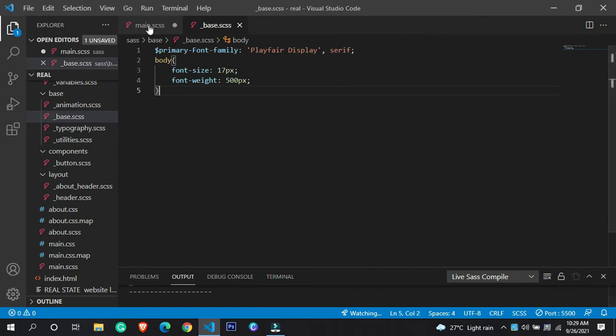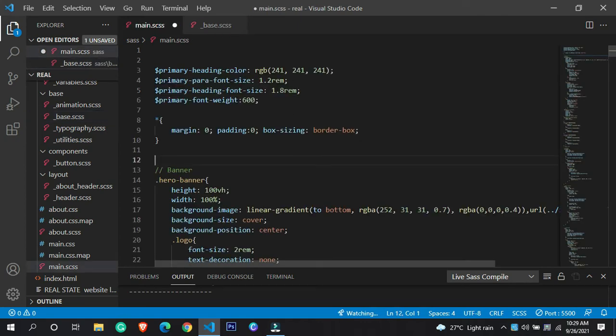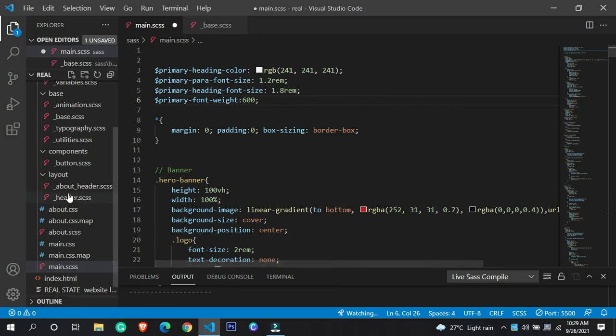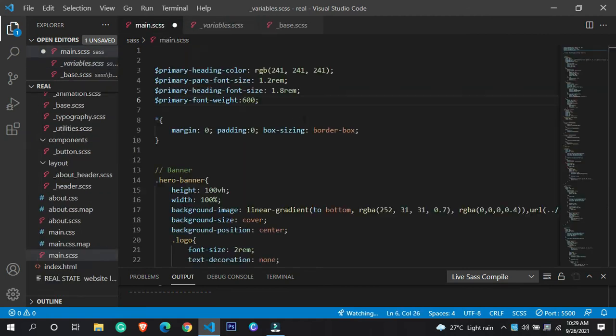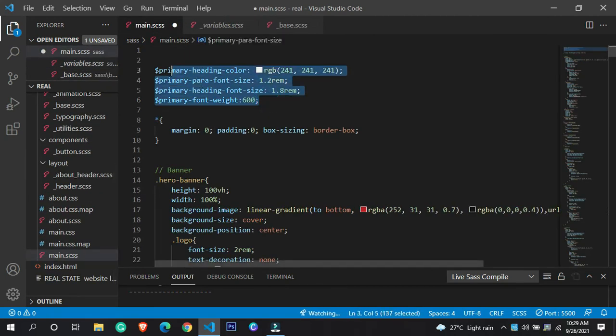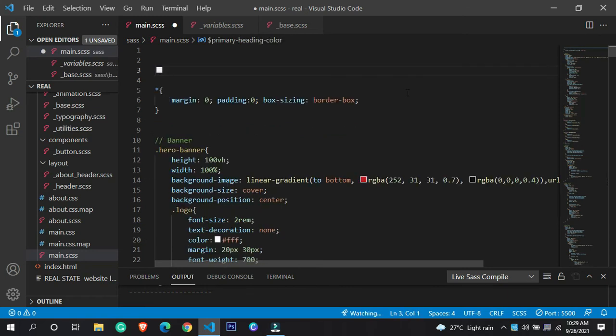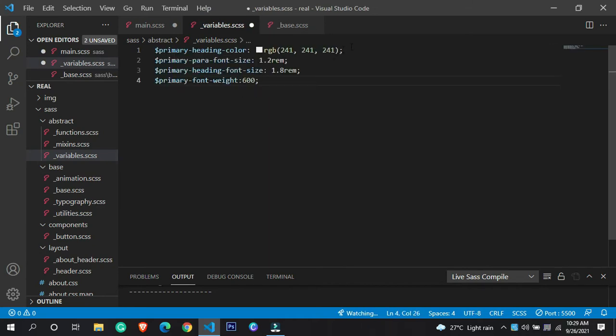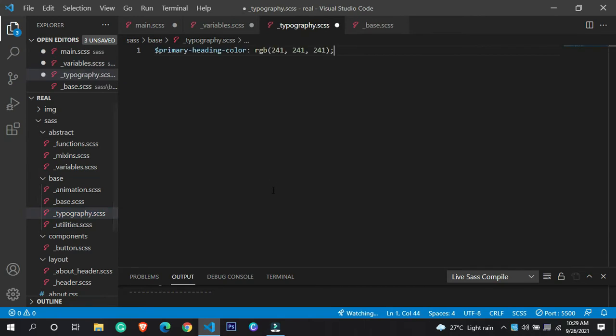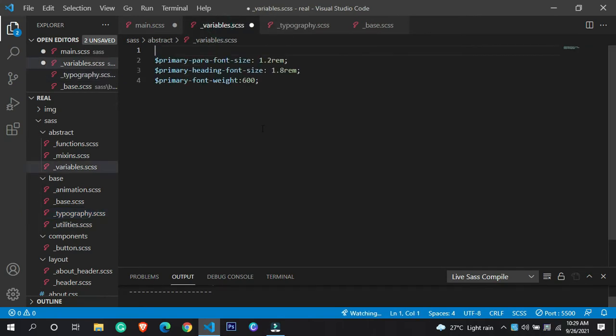Let's paste it inside the base.scss. So this is the base.scss, and I have my font family right over here. Then after that we need to include our variables, so we have all of these variables. Just copy it and paste it inside our variables file. And for the typography, I'm going to cut this particular color and heading color, and paste it in the typography, and that's it.